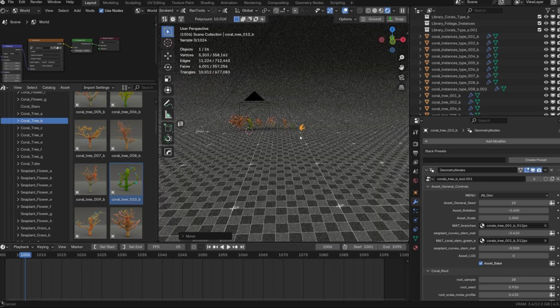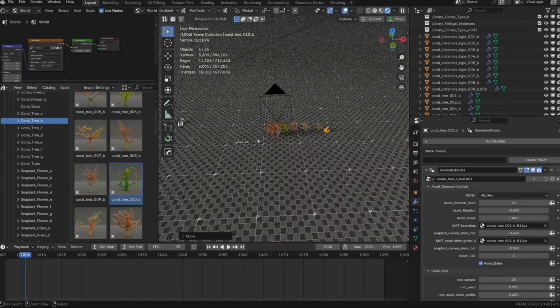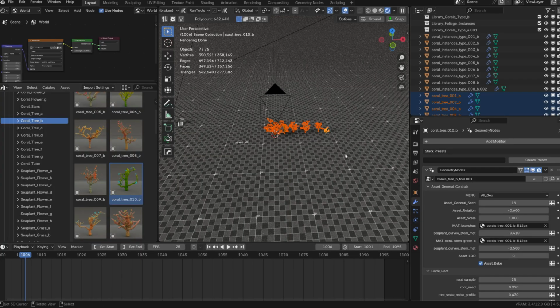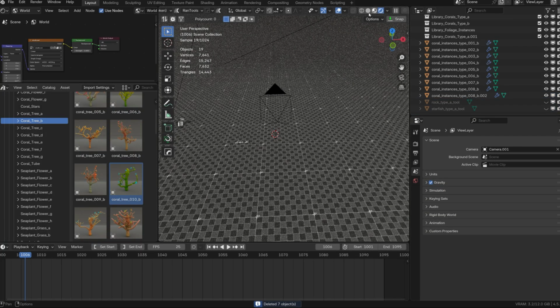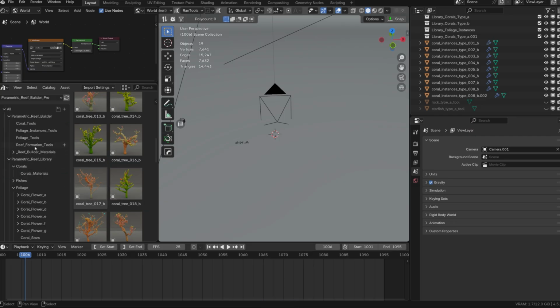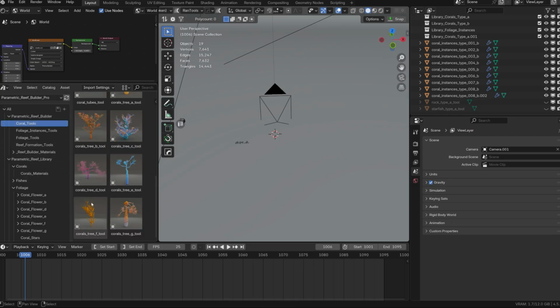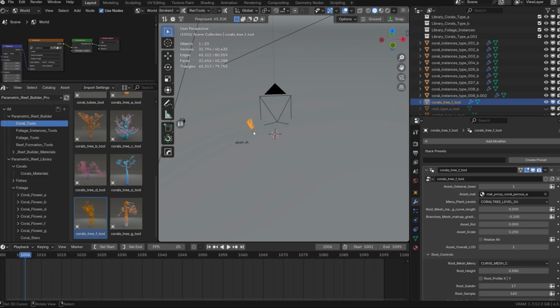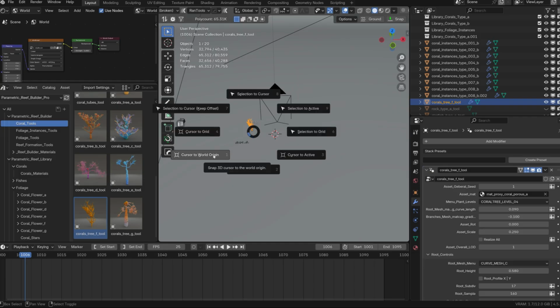And for the rest of this video, I'm going to show you the last tool I wanted to attend to because of its difference. I think it was this one. It's basically Corel-Tree.